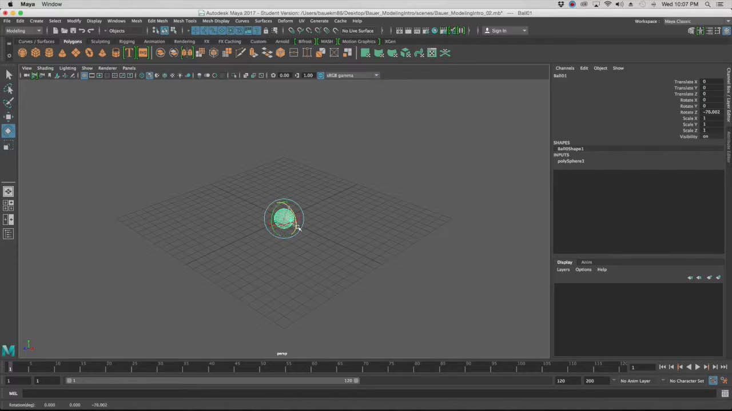And then if I just select some of these and I rotate this around, you can see my ball now rotating in the viewport. Okay. So I put it back to 0.